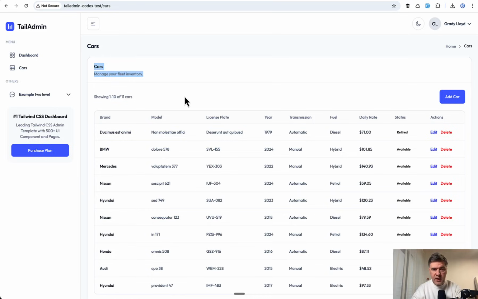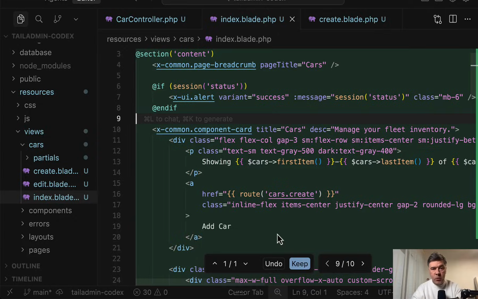So this thing, only Codex added that on top. I'm not sure if it was needed, I didn't specify that, but it was an example of reusing the components from TailAdmin, which was exactly the goal of this prompt. So on that page, Codex went deeper.